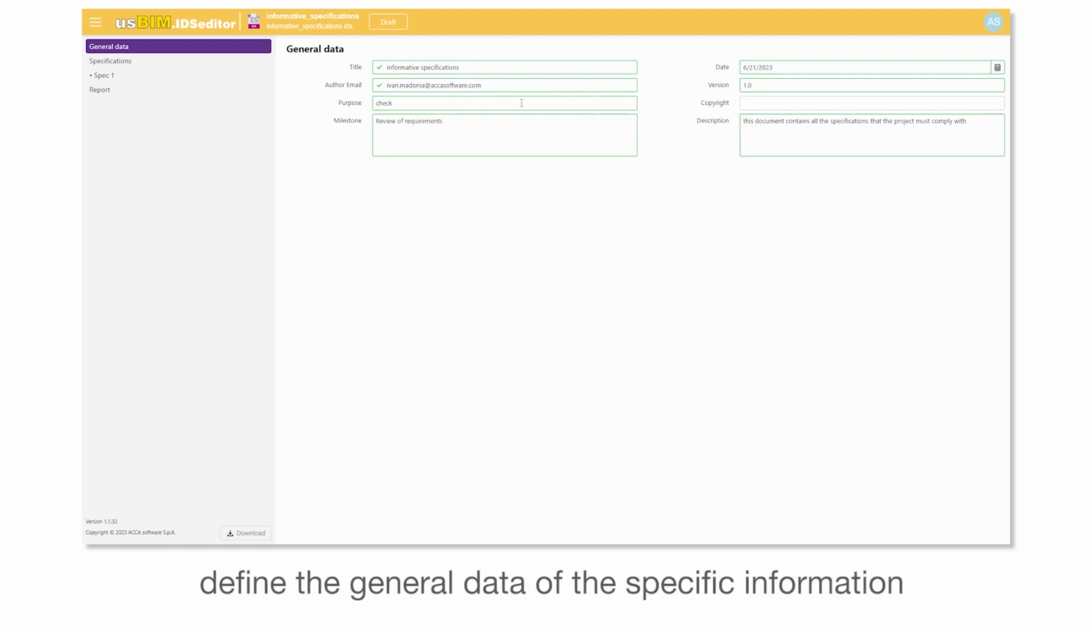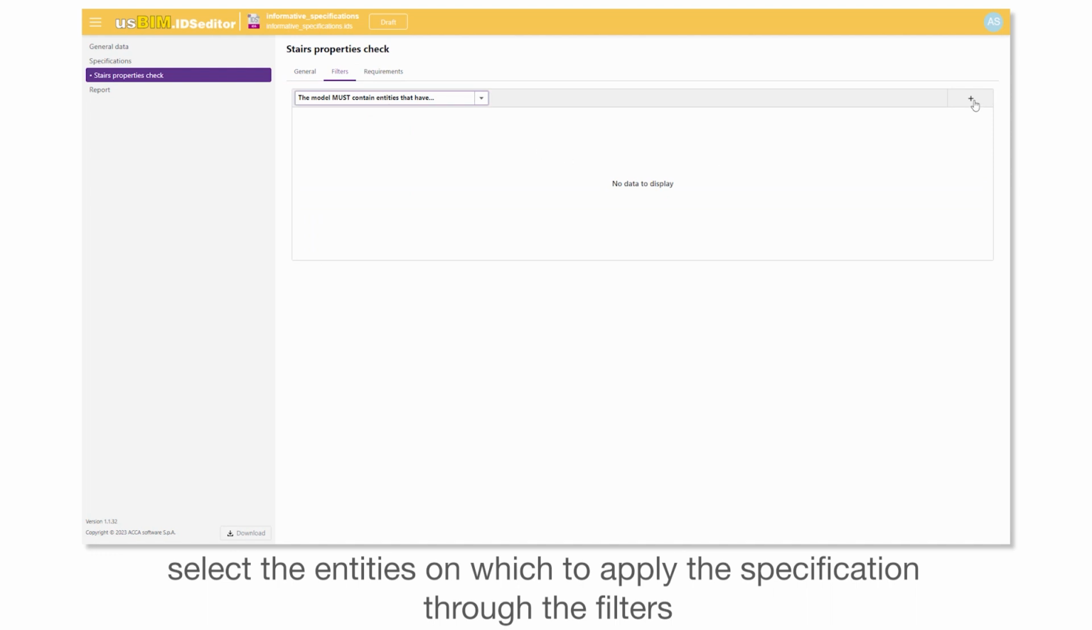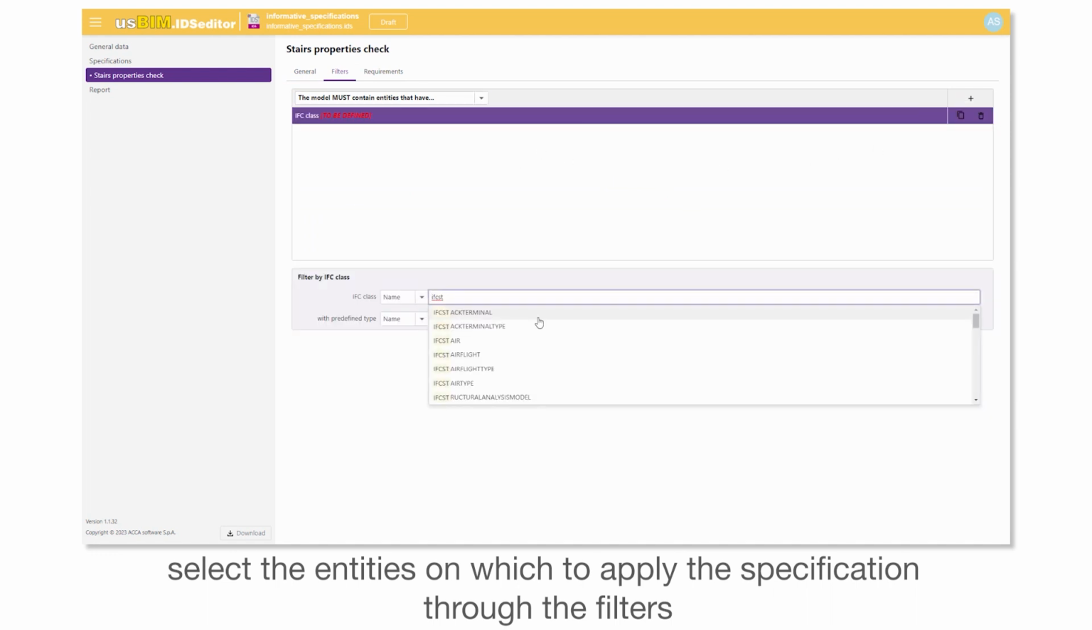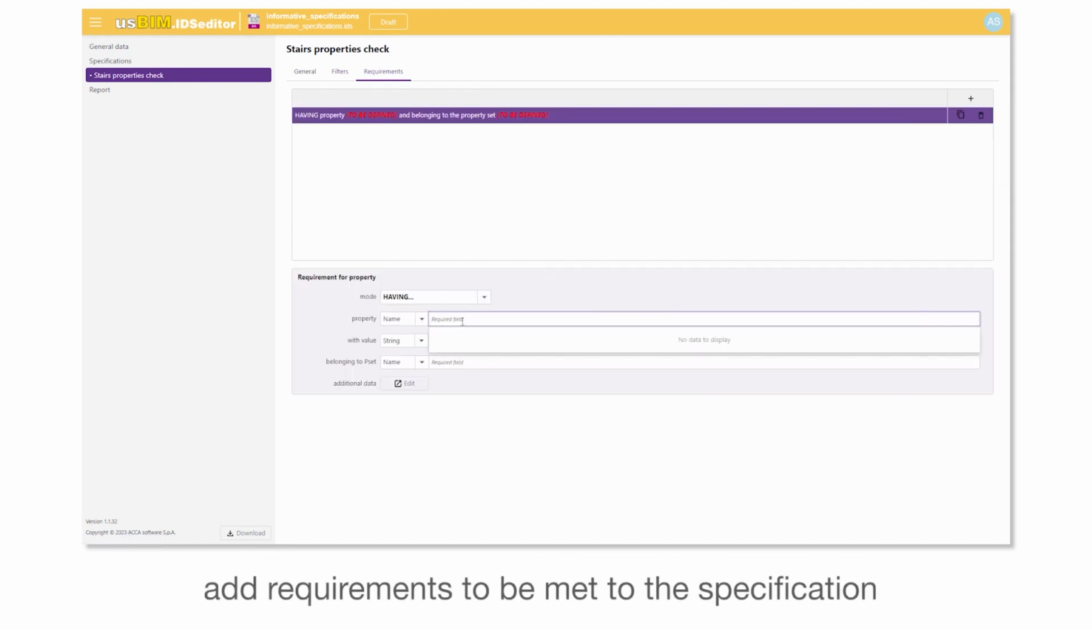Define the general data of the specific information. Select the entities on which to apply the specification through the filters. Add requirements to be met to the specification.